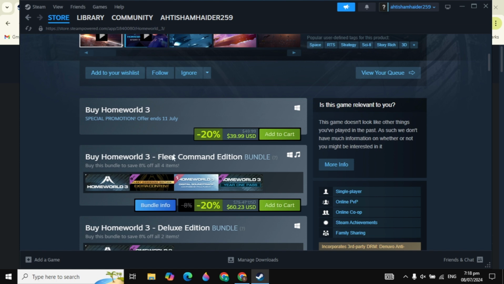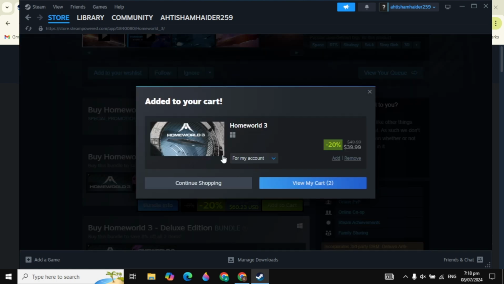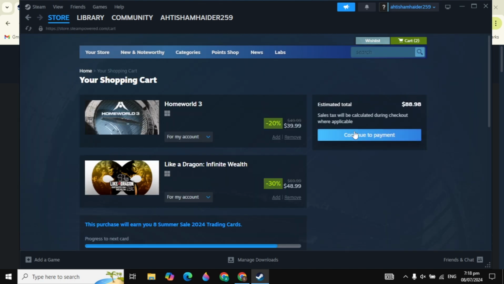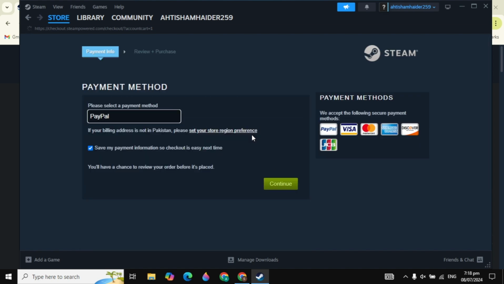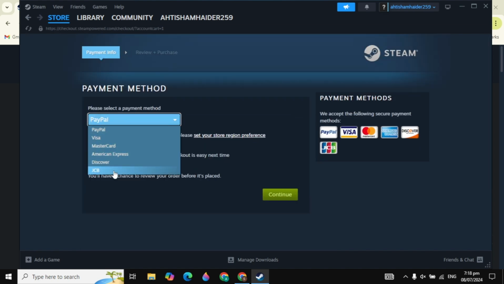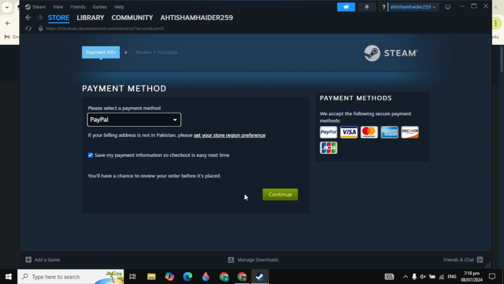Just click on the add to cart option, and now here click on view my cart, and then you need to click on the continue to payment option, and then you can simply pay with your PayPal or pay with your card or MasterCard, and then click on continue. So after the payment this game will start downloading and installing onto your PC. So guys, this is how you can download and install the HOMEWORLD 3 game onto your PC.